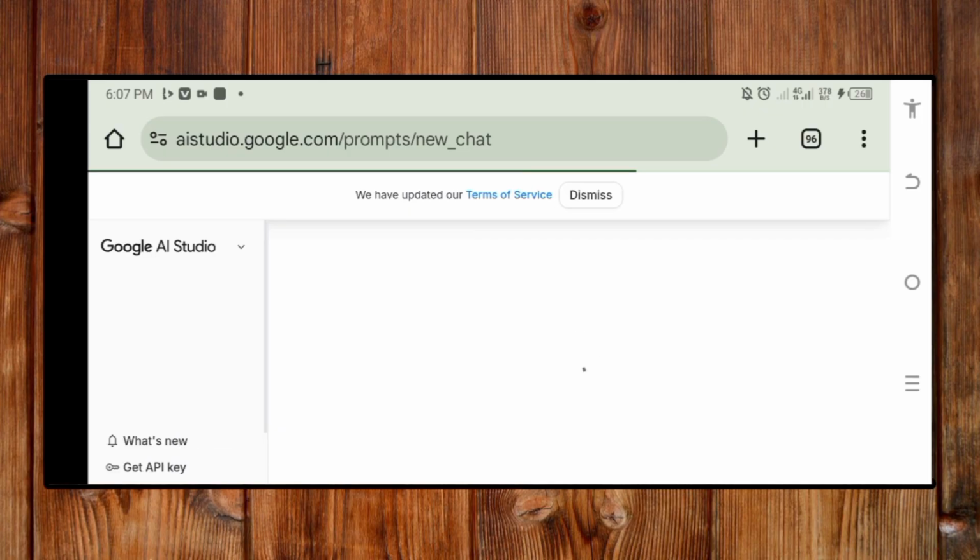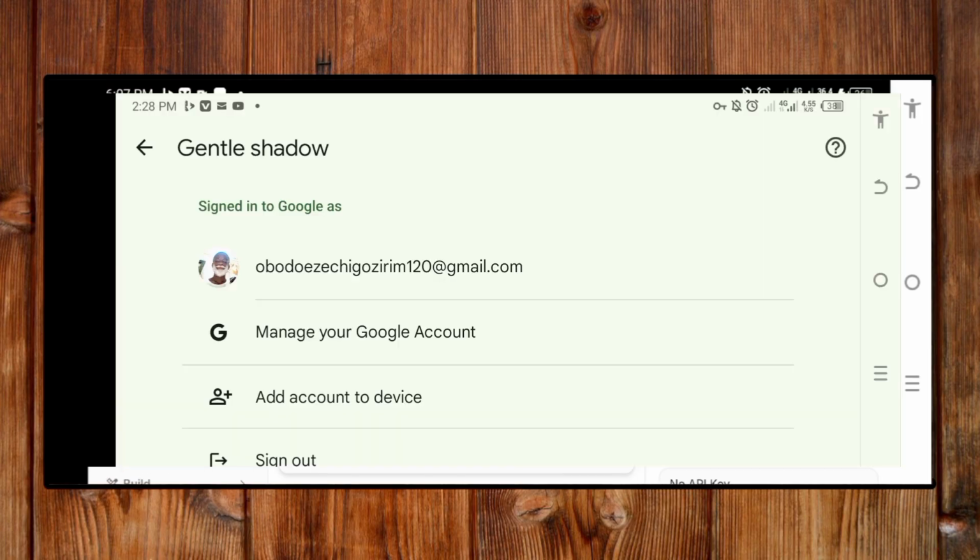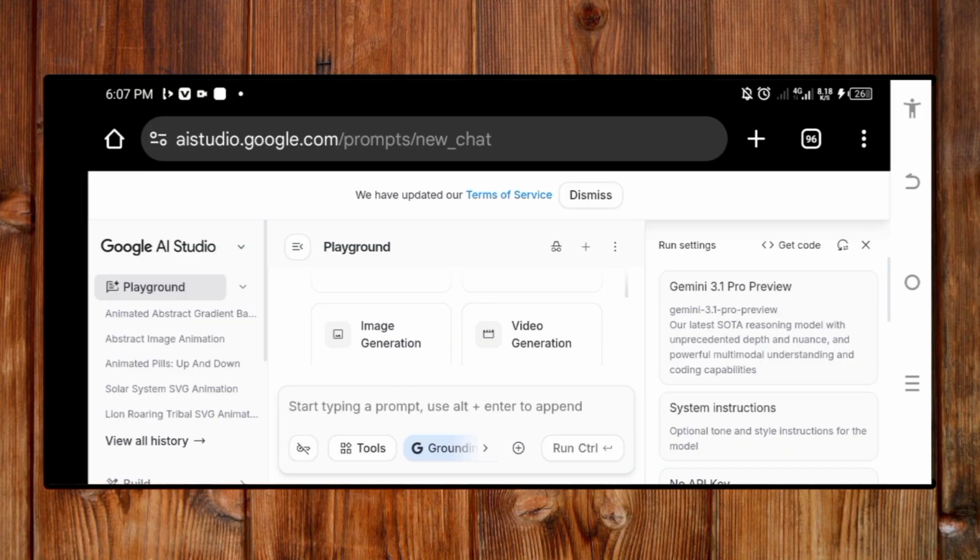Now here wait for the AI. Now here we are inside the Google AI Studio. Don't forget to follow the sign up process because I've already opened it. Now here inside Google AI Studio, I will show you how every feature works.